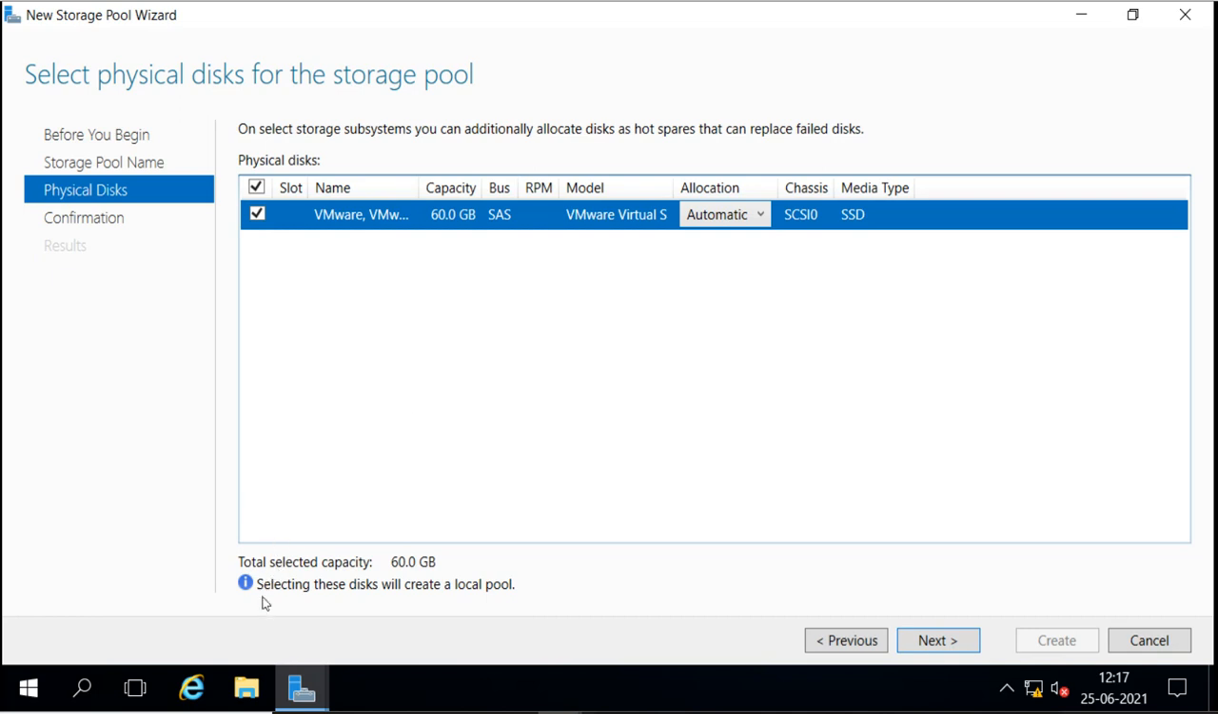And then it is saying that selecting this disk will create the local pool. So it is going to create the local pool here because you are selecting these local disks. So I say OK, and also the allocation type here, it is automatic. Allocation type is automatic, that means based on the system it will go for the automatic system. Otherwise we can go for hot spare, or we can go for manual.